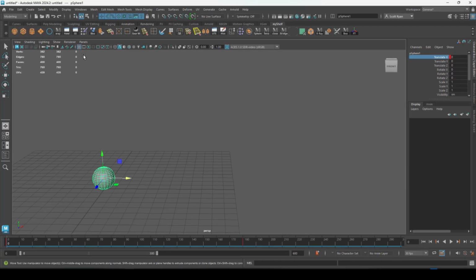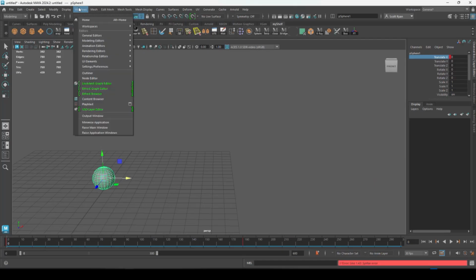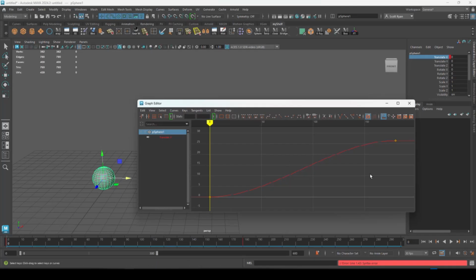Now, if this ball has been thrown, it's going to fly into the scene at the maximum speed, bounce a few times, and then slow down as it goes. What's happening right now is it starts off slow, speeds up, and then slows back down again. So to fix that, I need to go to Windows, Animation Editors, Graph Editor. And this shows me the graph of the motion in the x-axis. And you can see it starts slow, speeds up, slows back down again.